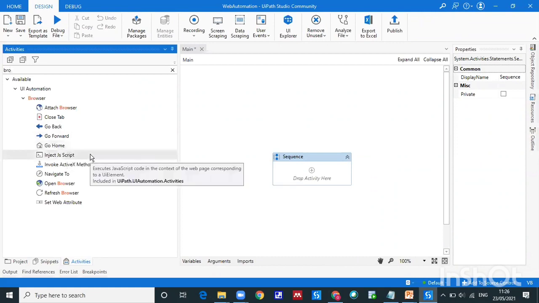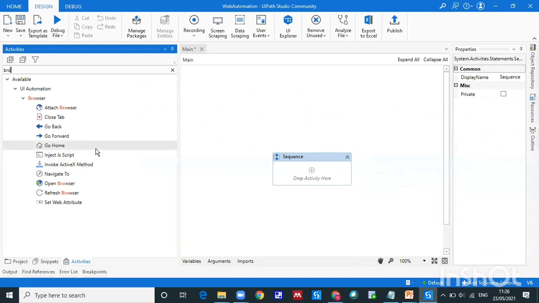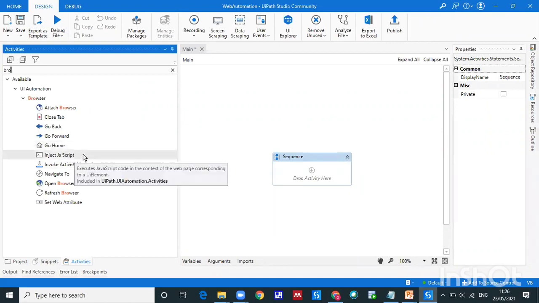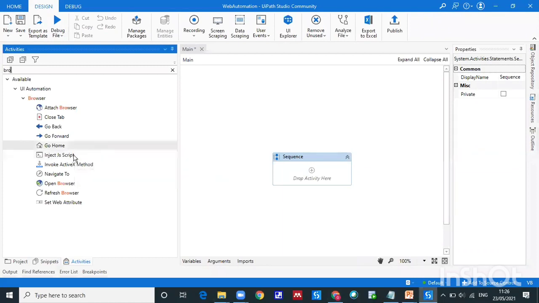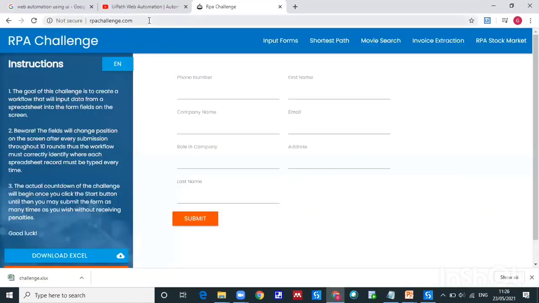Then insert JavaScript and invoke ActiveX method. So these are some of them. Invoke JavaScript is used once you want to invoke or inject some website-related script. So that is also possible with the help of this one. And navigate to is nothing but what you want to navigate from that particular website to another location or another tab of this one website.